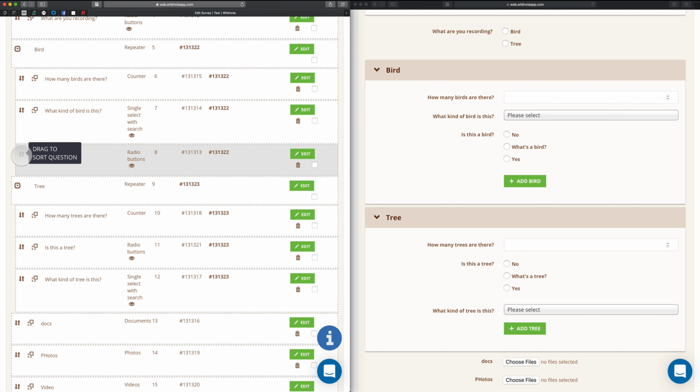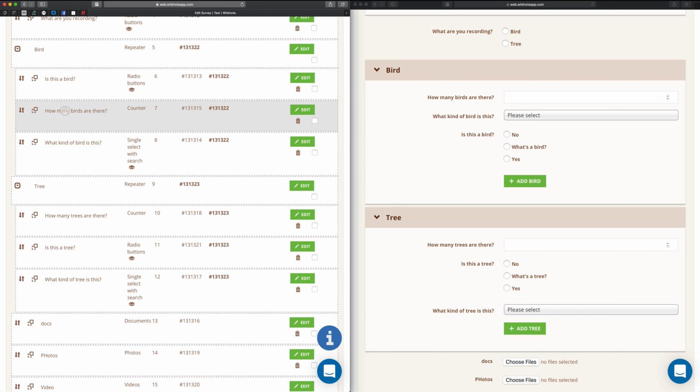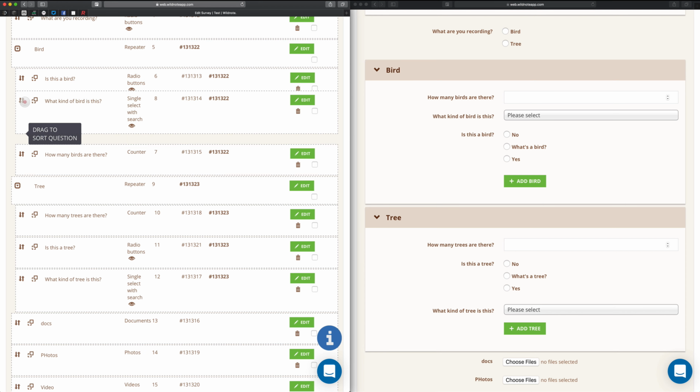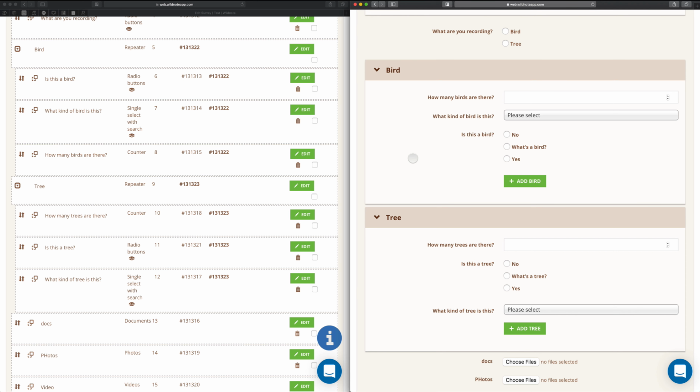So let's change this around and say, yes, this is a bird. What kind of bird? Let's say that. And then how many birds are there? Okay, now let's refresh this and see what it looks like.